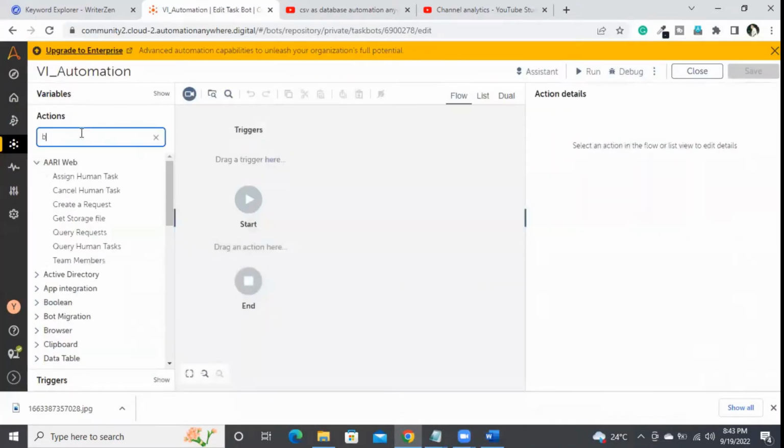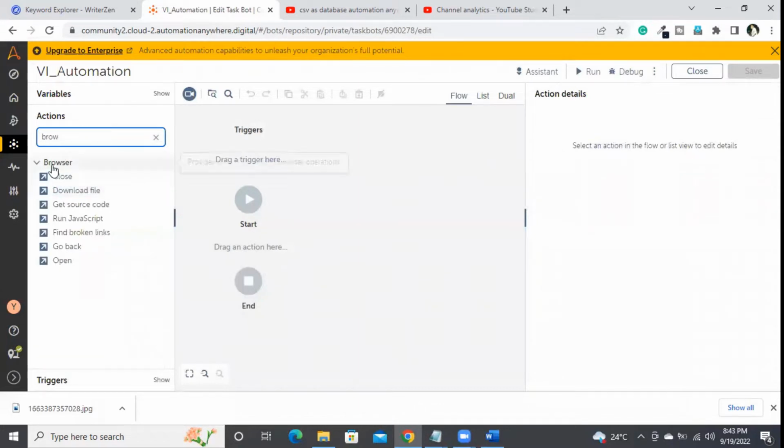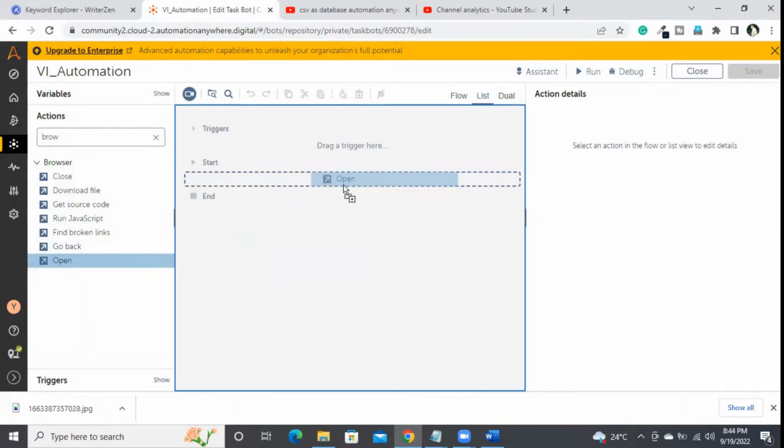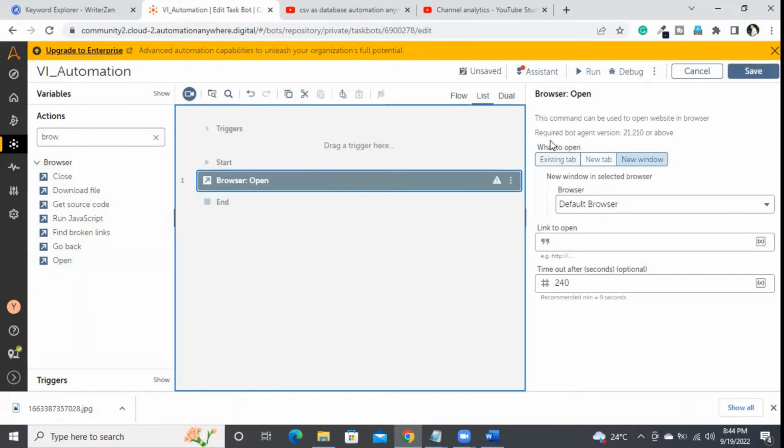So for that, I'm going to the browser package. Under the browser package, I'm choosing the open command. Once I select the open command, it will ask me where do you want to open? Do you want to open the particular URL in the existing tab, or new tab, or new window? I want to open this URL in a new browser window. So that's the reason I am selecting the new window.